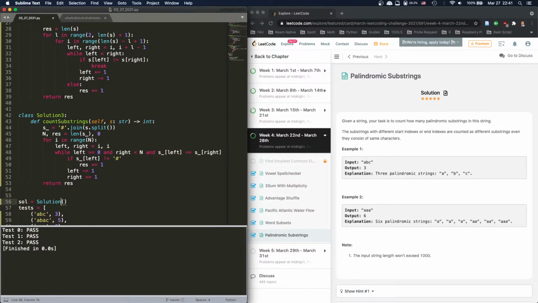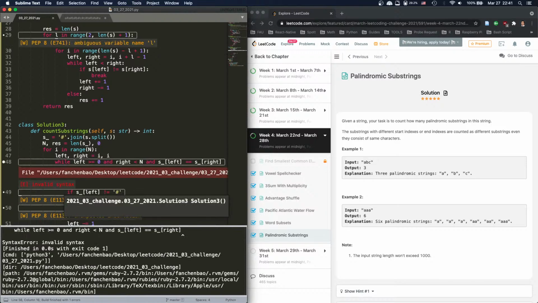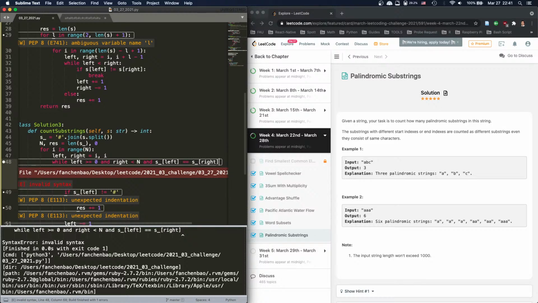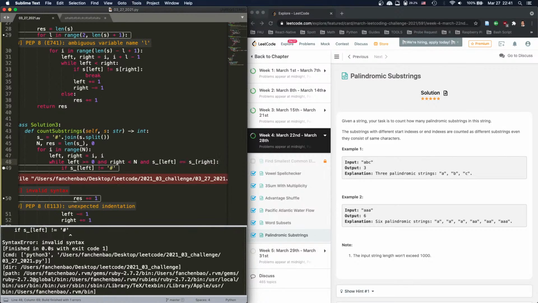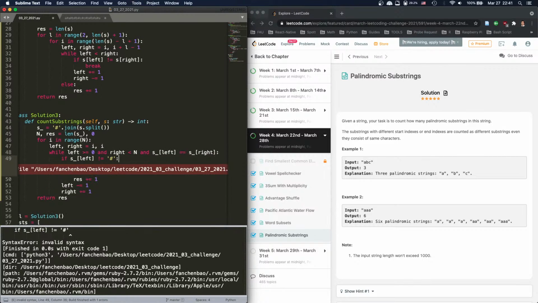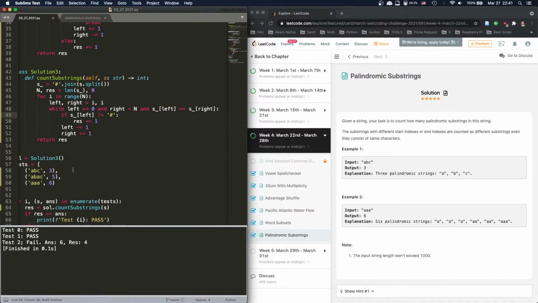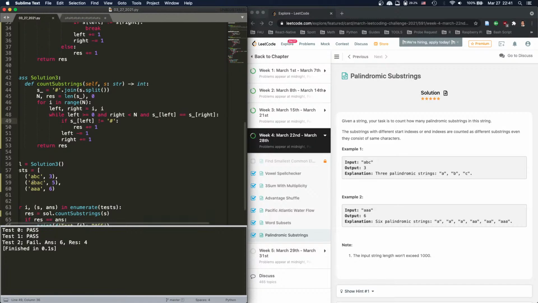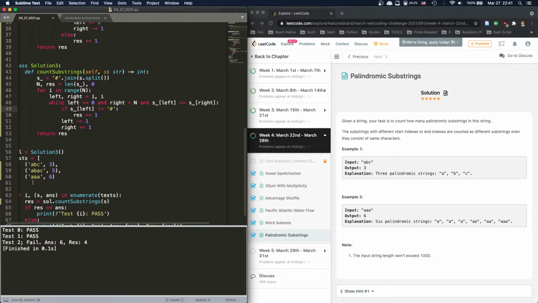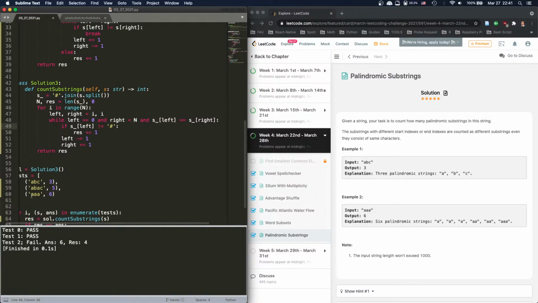Let's try solution 3. I forgot to put the colon. Okay. This was not correct. How? We got 4, answer is 6. So start from here, we get a 1, and that's it. Going here, got 1.